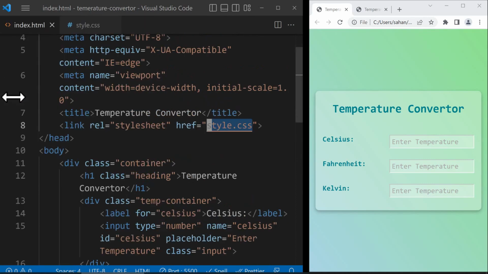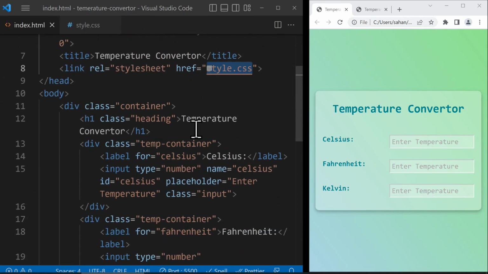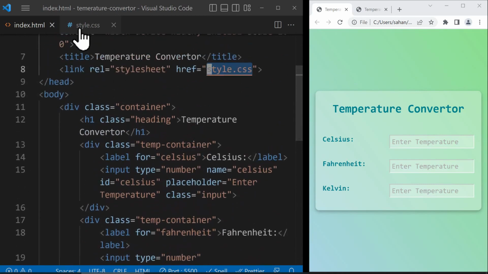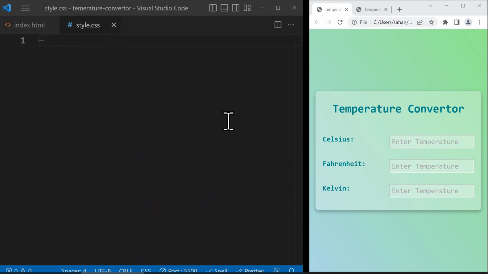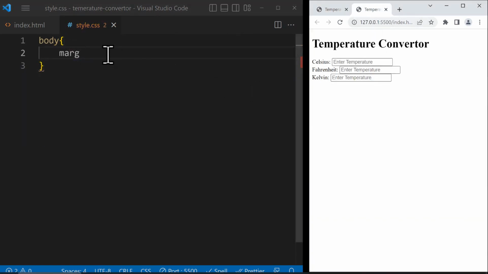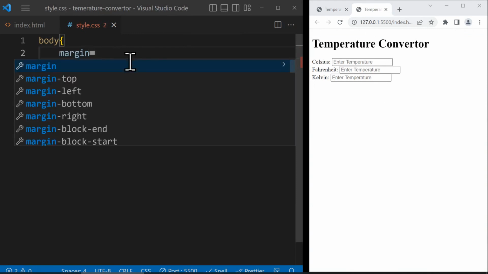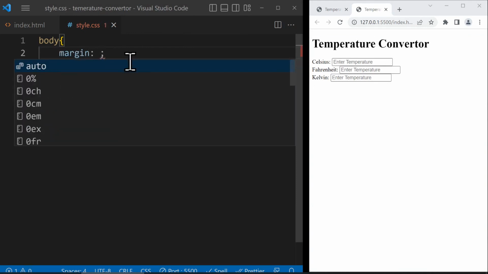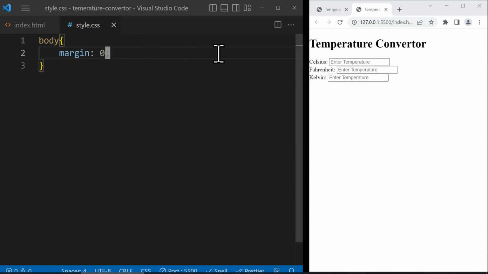Let's close the Explorer section to have more space here, and we go to the style.css and we start with the body section. We just target the body and we open a set of curly braces. The first thing I want to do is remove the default margin of the page so that we can easily bring everything to the center. So everything is connected to the wall now.